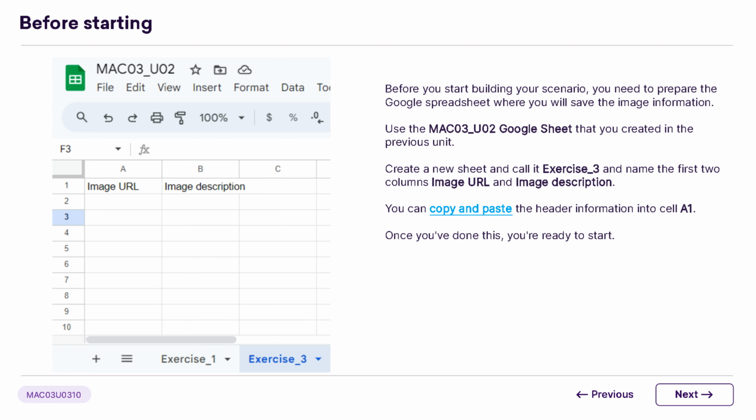Before we dive into building your scenario, let's make sure you have everything set up properly. You'll begin by organizing your Google spreadsheet, which will serve as the central location for your image data. Use the Google Sheet you created in the previous unit named max03_u02. This way you have a consistent framework to store and manage your information. Next, add a new sheet within this document and call it exercise_3.